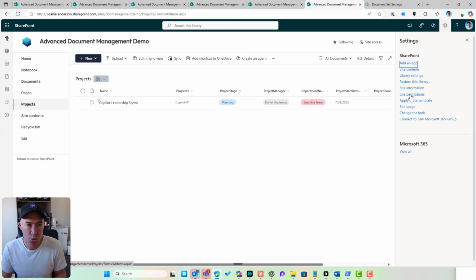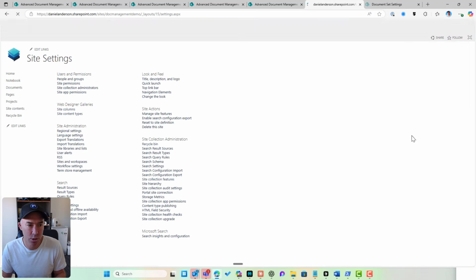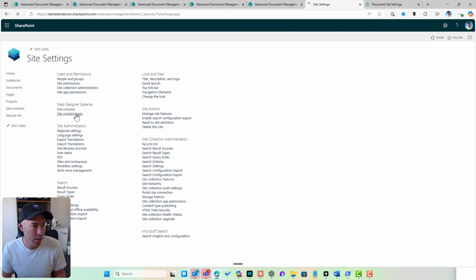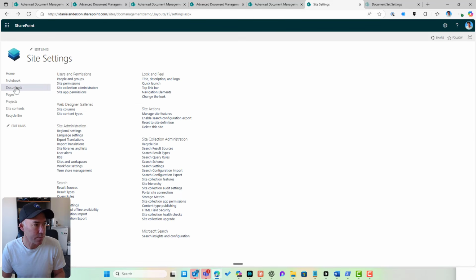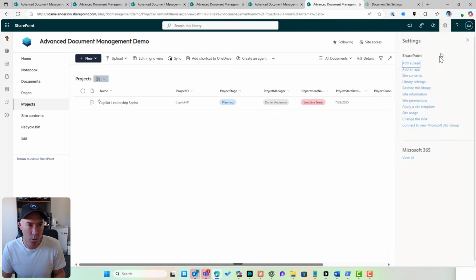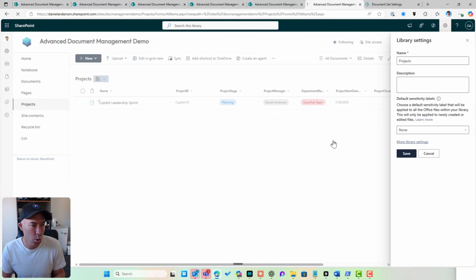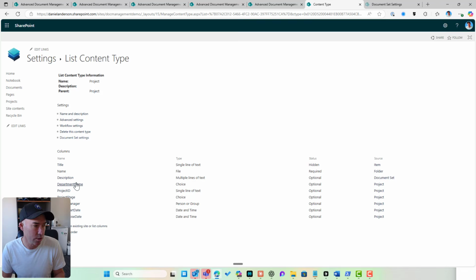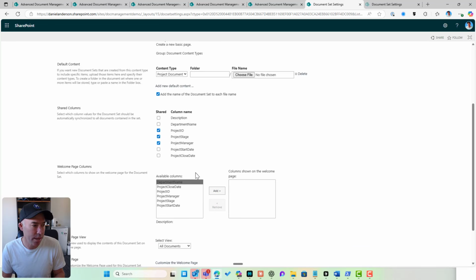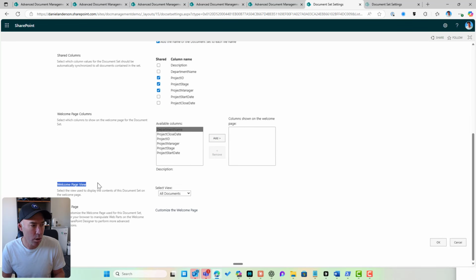So if I go into my site information, I'm going to go into view all site settings, my content types, and then I'm going to adjust again. Actually, that's not where I want to be. I want to go to library settings. So let's go to projects. I want to go to library settings, more library settings, and then I want to open up my project document, project content type, and I'll go to document set settings here. And let's have a look. If I scroll down, I've got my welcome page view. I don't want it to be all documents. I want it to be project documents. Now I'll click OK.